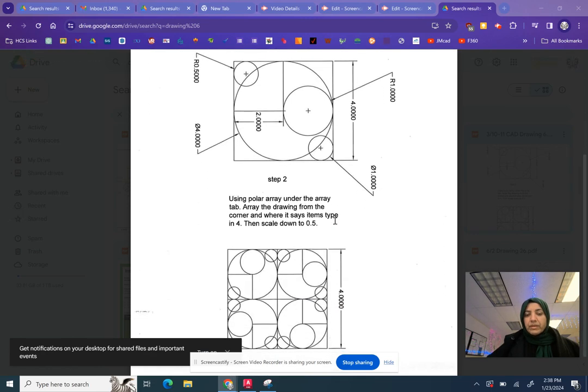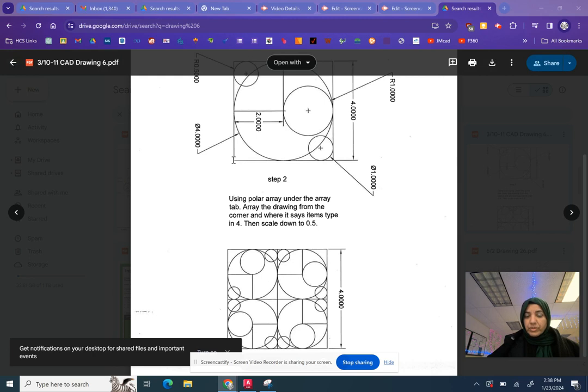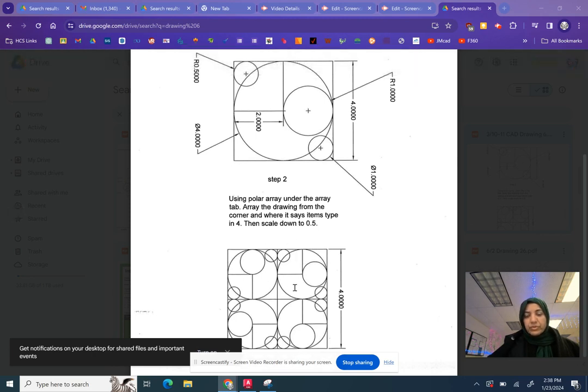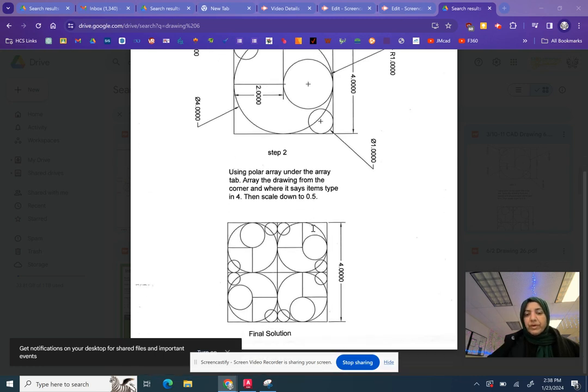And then it's going to use the array command to use the polar array. And this is going to be the center for the array, and it's going to array 4 times. And then it's asking you to scale it down to 0.5, half the scale.